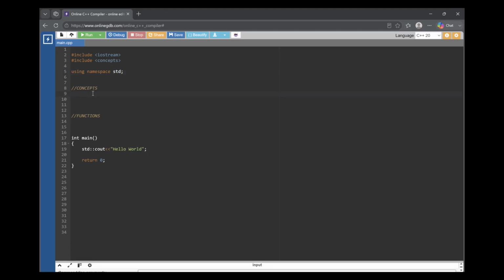Alright, so with looking closer at the requires clause, the main thing it mentioned was some different kinds of requirements, such as simple requirements, compound requirements, and also nested requirements. So the first thing is just going to set up a concept.